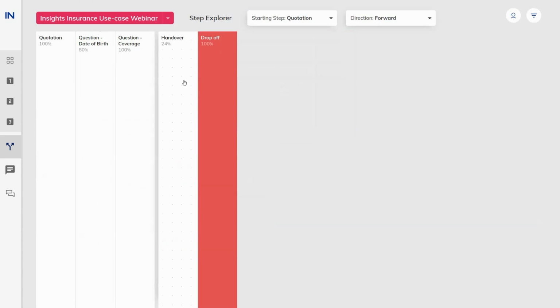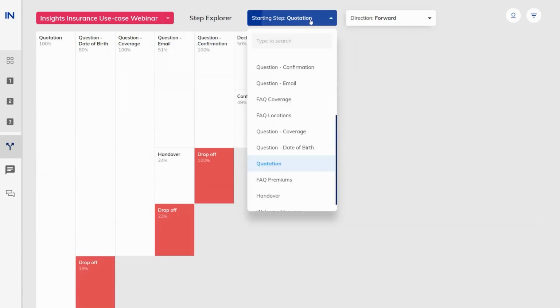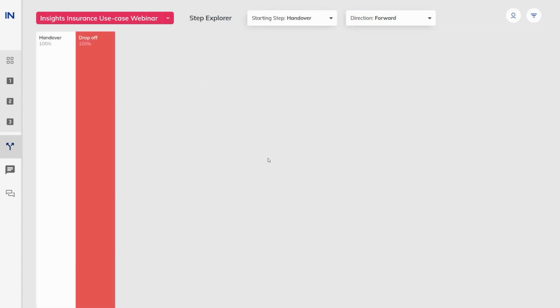We can also say, okay, what happens after a handover? So maybe our agents are instructed not to hand the conversation back to the bot, so everyone is dropping off after this handover. Now this is interesting because if we choose handover here, we will see that all handovers together also always lead to a drop-off afterwards.